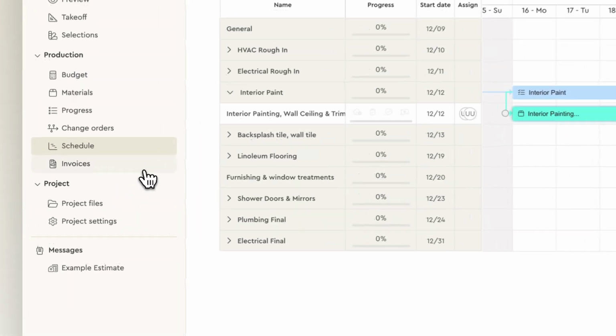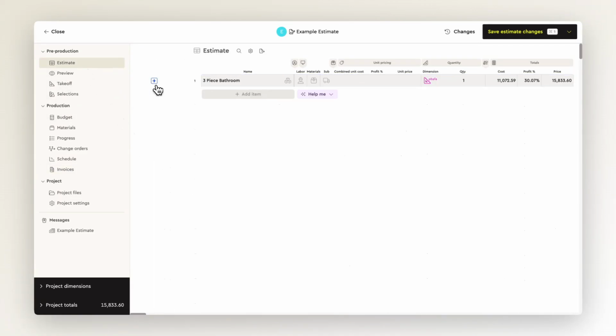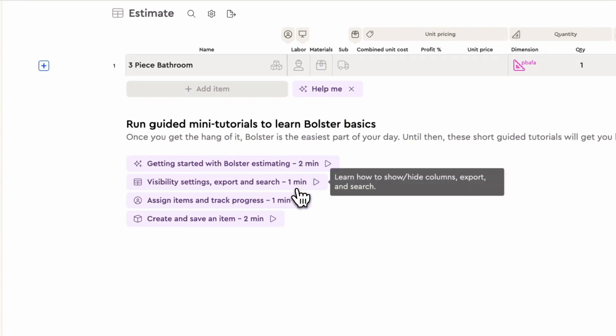Finally, any invoices you send are added to the Invoices tab to keep track of all payments made on the current job. If you get stuck while estimating, the Help Me button has in-app tutorials that will guide you through key steps.